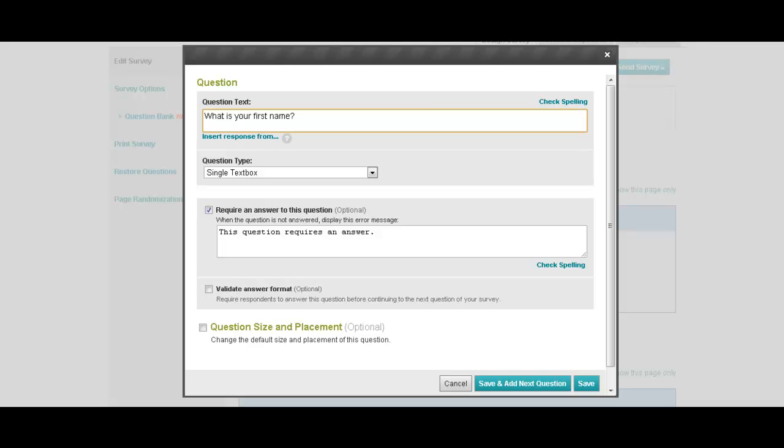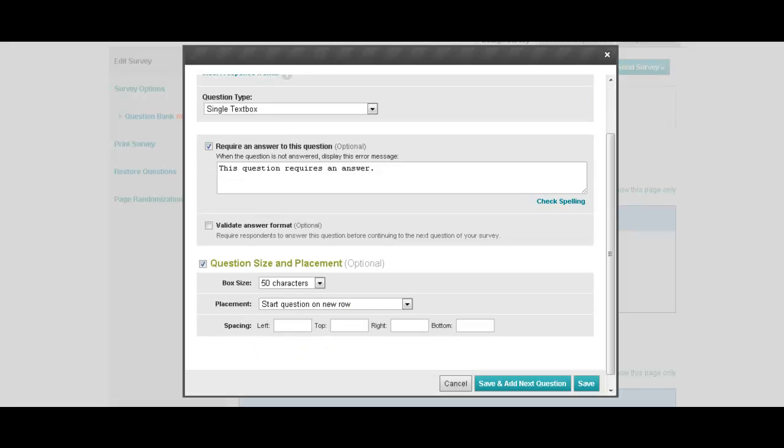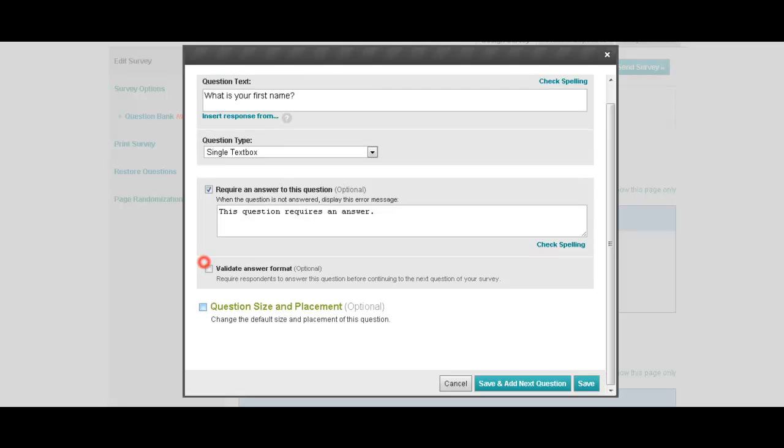And we could also take a look at the default size and placement of the question. So, for example, do I want this to be 50 characters, the box size? Maybe start the question on a new row. Maybe place the question next to the previous question. So we could start doing spacing here, and you could see how you could fool around a little bit with that. Most questions, you'll just have it right on top of each other, but there are some other cool options here. I'm going to click save.